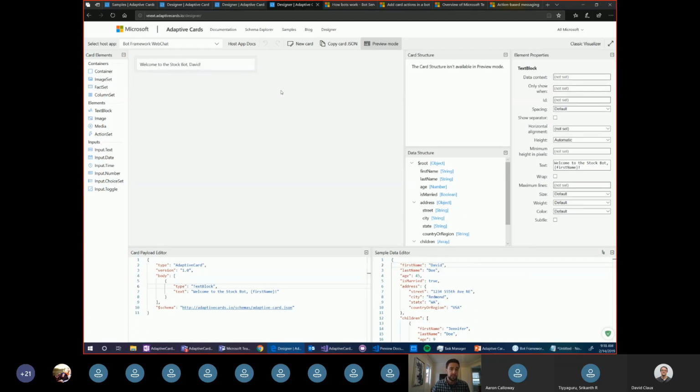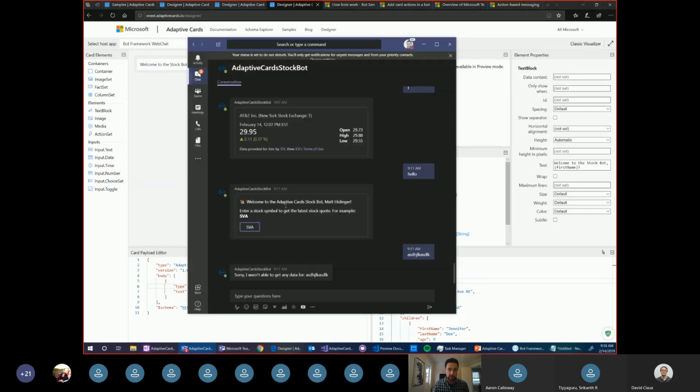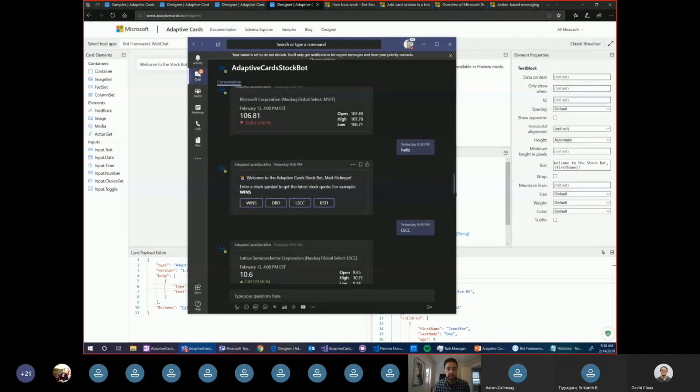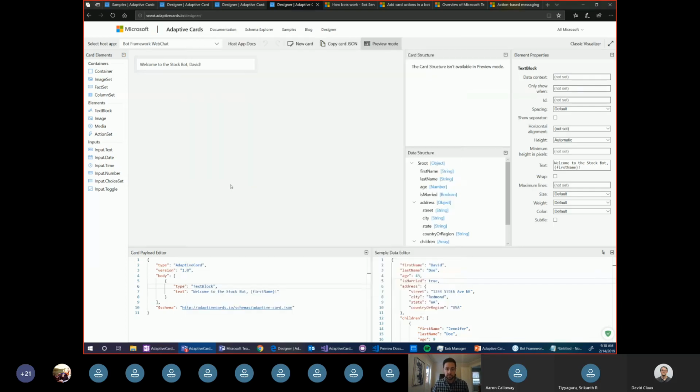So what we're going to do is go a little bit fancier. So I know in my bot that when I do my welcome card, I do two things. I say welcome to the stock bot, the person's name, and then I say enter, sorry, I do three things. Then I say enter a stock symbol to get the latest stock quote. And it then shows a list of buttons of the biggest movers of the day. So in my sample data, what I'm going to do is start over. I'm going to add a name, which is going to be Matt. And then you see that I'm going to call these things suggested symbols.